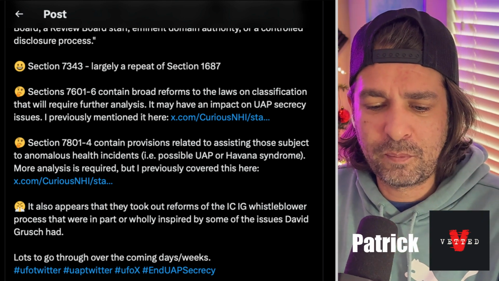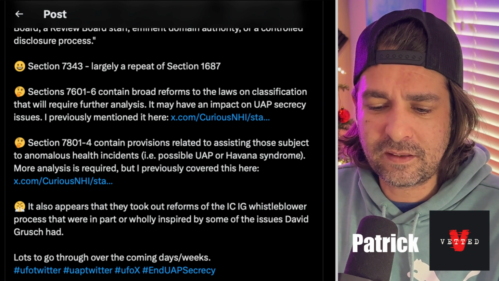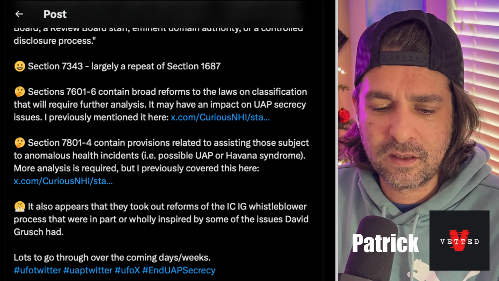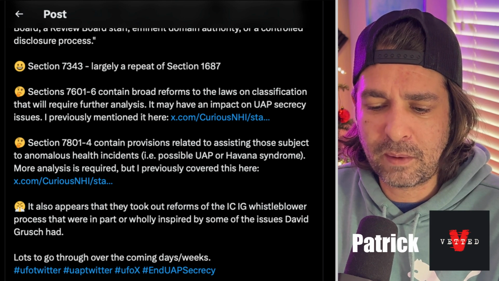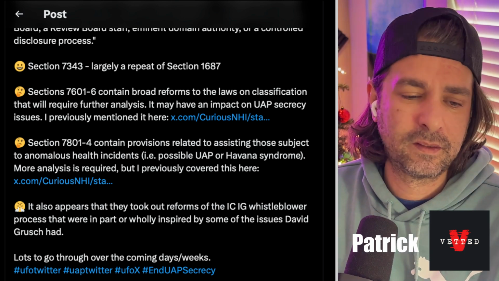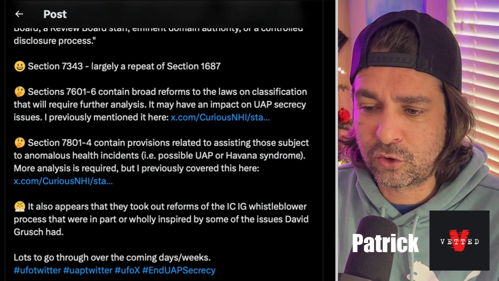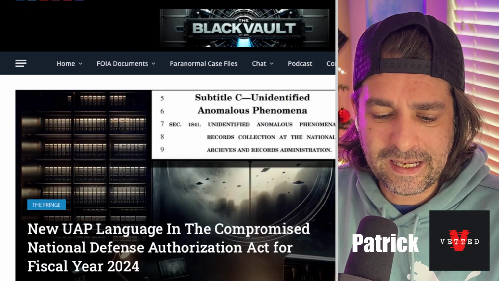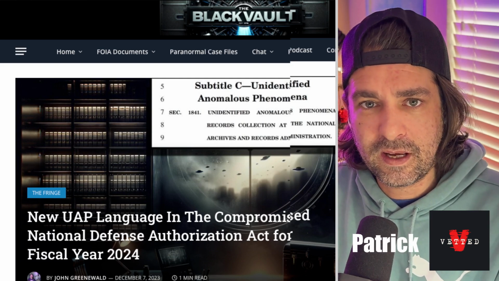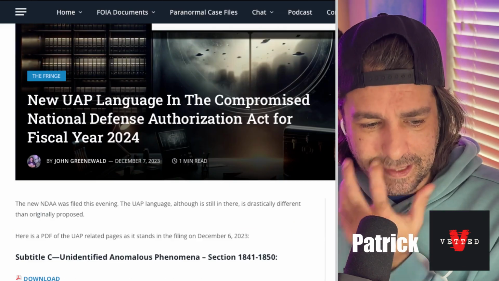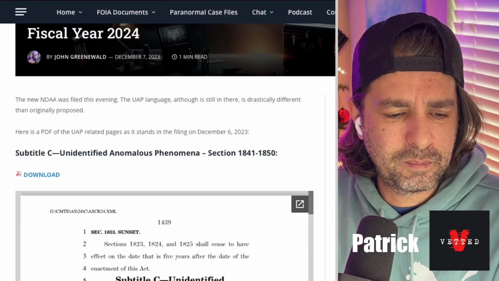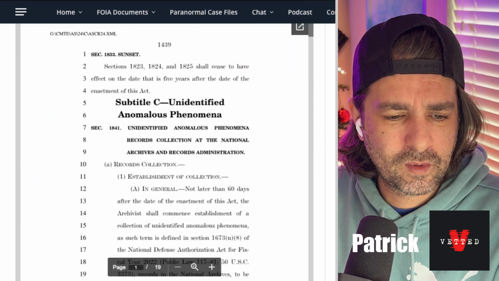Okay. It says it also appears that they took out reforms of the ICIG whistleblower process that were in part or wholly inspired by some of the issues David Grush had. So interesting. So look, the Black Vault, John Greenwald Jr. put up, he separated the UAP stuff and made them into PDFs. So I'm going to put a link to that here so y'all can check it out. But let's go over it here.